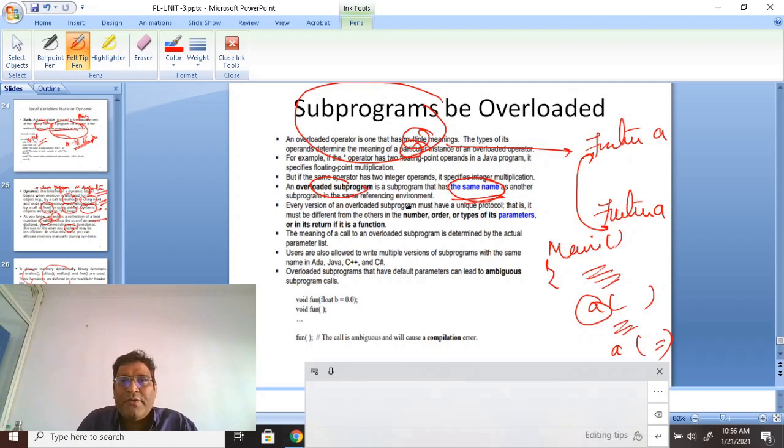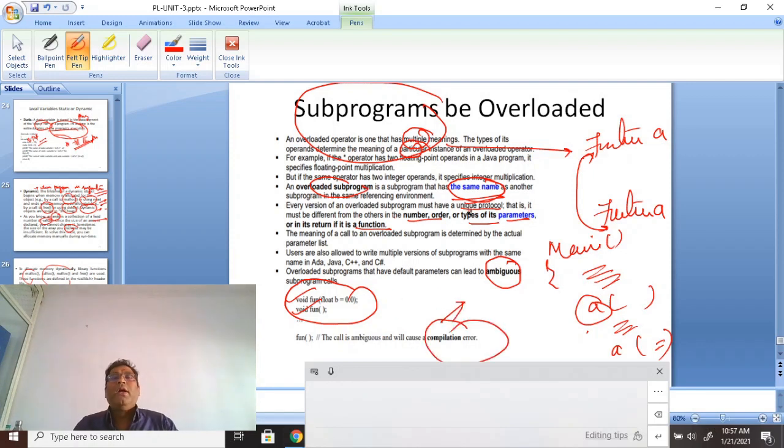Every version of an overloaded subprogram must have a unique protocol, that is, a different number, order, or type of parameters you are passing, and it may return a different value. Overloaded subprograms with default parameters can lead to ambiguous subprogram calls. The example is a void function and a float function, as already given here. This is called ambiguous and will cause a compiler error. What do you mean by that? The only thing is that we are giving the same name to different functions.